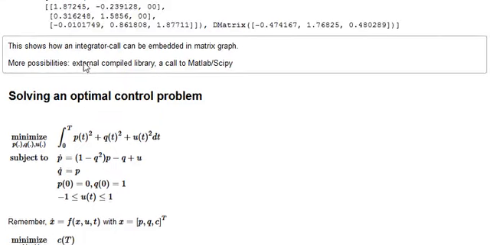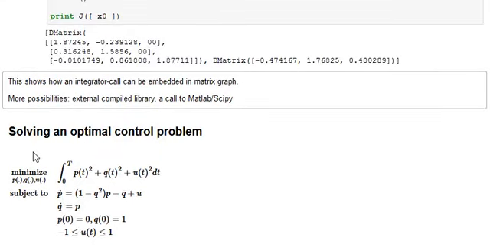So let's focus on this first in continuous time. We have a Lagrange objective. We have the dynamic equations as constraints. We have an initial constraint for the states, and we have bounds on the controls. And the states and the control are decision variables.